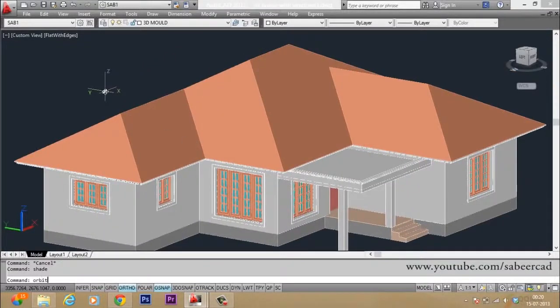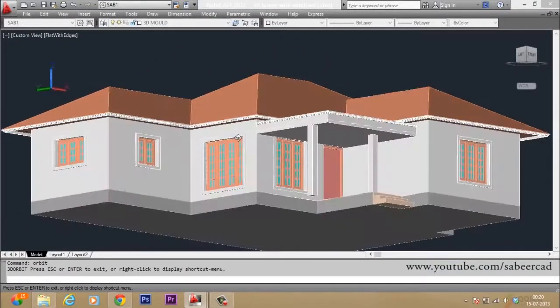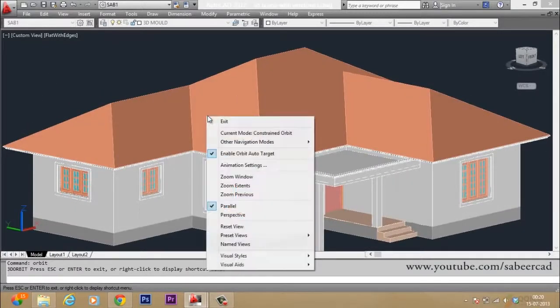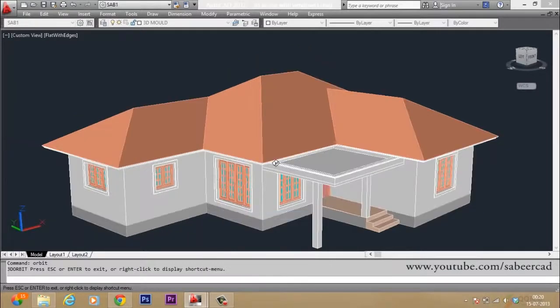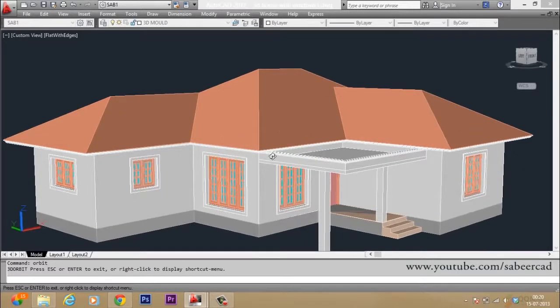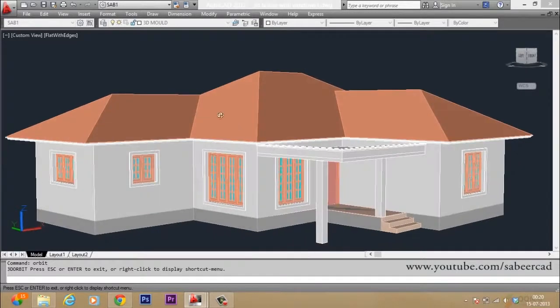Now you can just orbit it and you can see this molding that you have done. Now if you want, you can switch the view to perspective by right clicking on perspective. So this is a perspective projection of your drawing. So this is how you make a simple sloped roof in AutoCAD 3D.